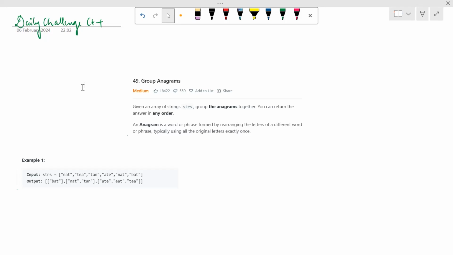Hello everyone, this is DSS Zindabad and today we are going to discuss the daily challenge of Leetcode, which is Group Anagrams. Let's jump into the problem statement. Given an array of strings, group the anagrams together. You can return the answer in any order.